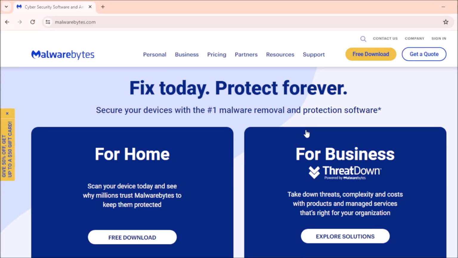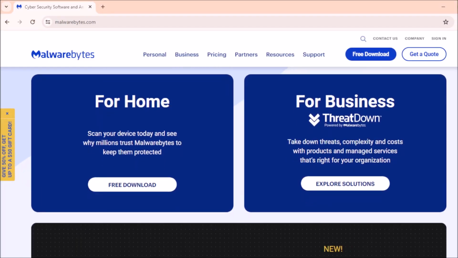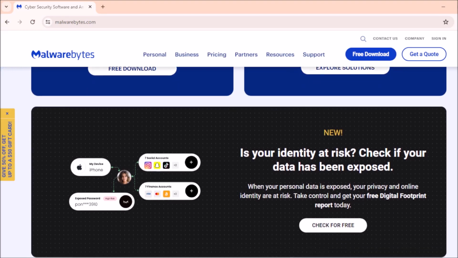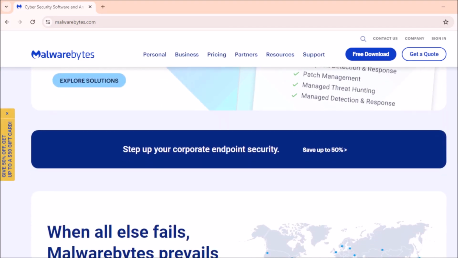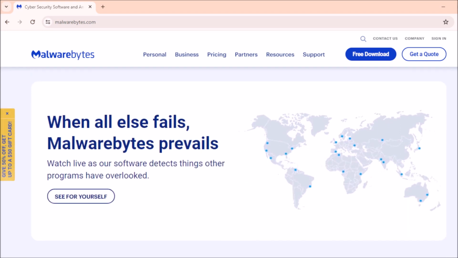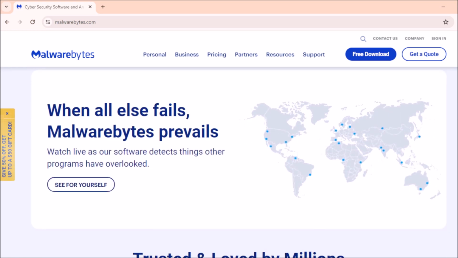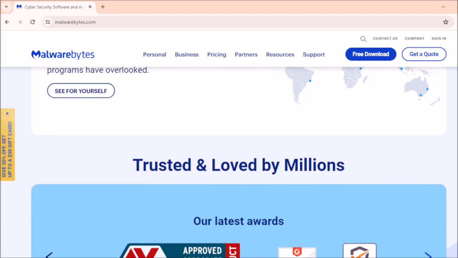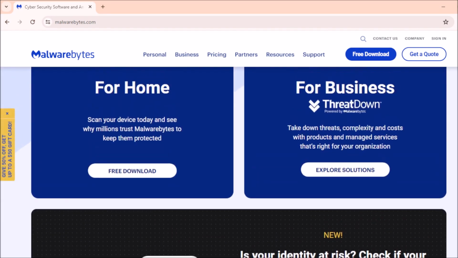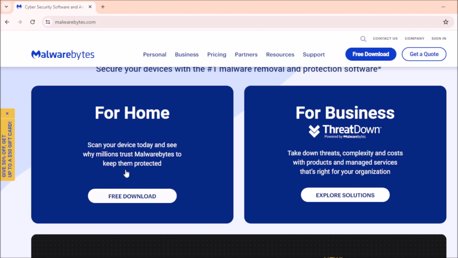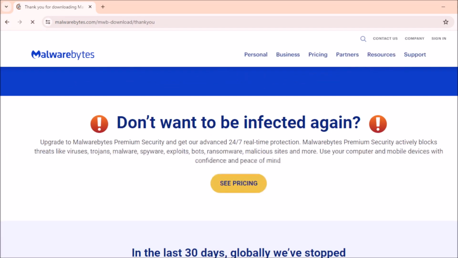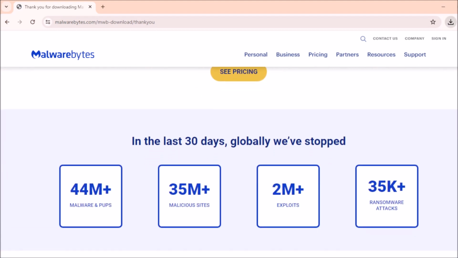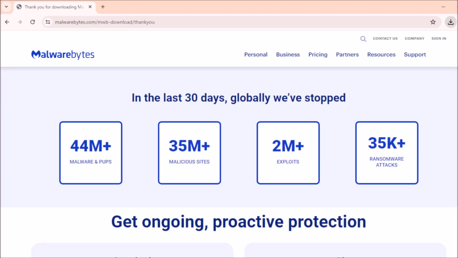What is Malwarebytes? Malwarebytes is an anti-malware software that detects and removes malware and other threats from computers and mobile devices. It provides protection against a variety of threats, including viruses, worms, trojans, ransomware, spyware, and rootkits. Malwarebytes for Home is designed for individual users and families. It provides real-time protection, scans for and removes malware, and offers features like ransomware protection and malicious website blocking. It can be used on Windows, macOS, Android, and iOS devices.